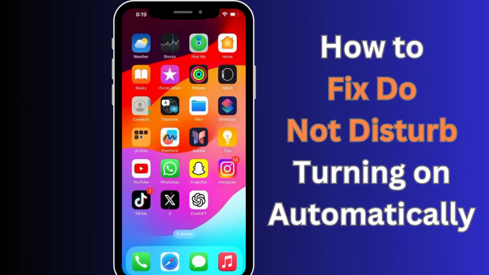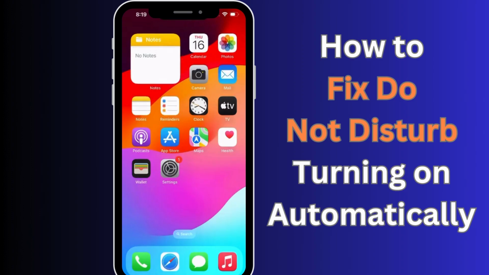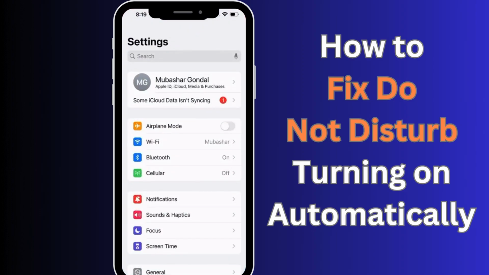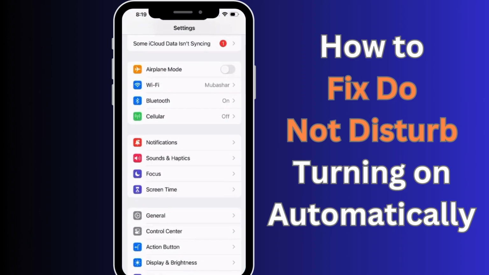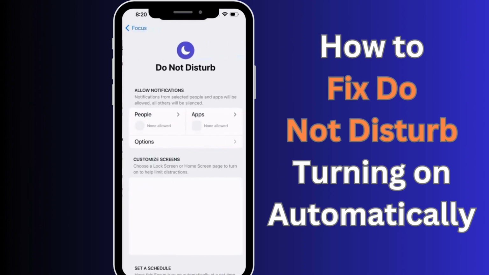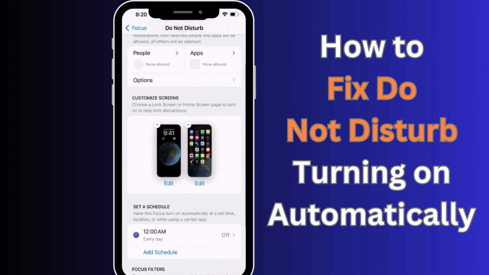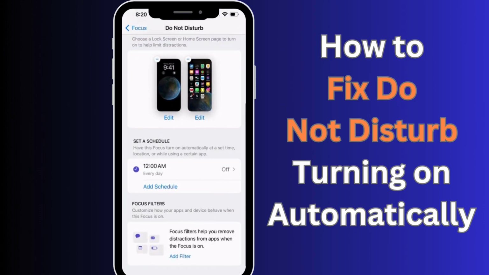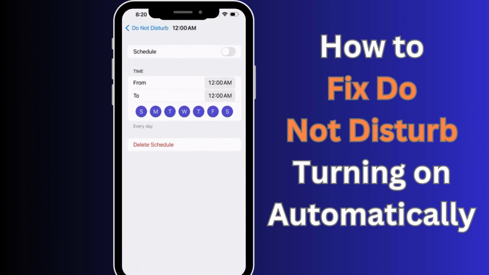In this video I will tell you how to fix do not disturb turning on automatically on your iPhone. So first of all we will go to settings and find the option focus, tap on it and you will find on top do not disturb and scroll down and here add schedule, tap on it.